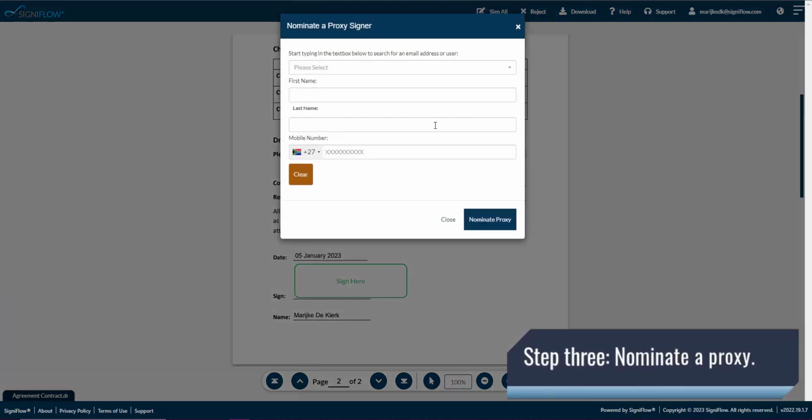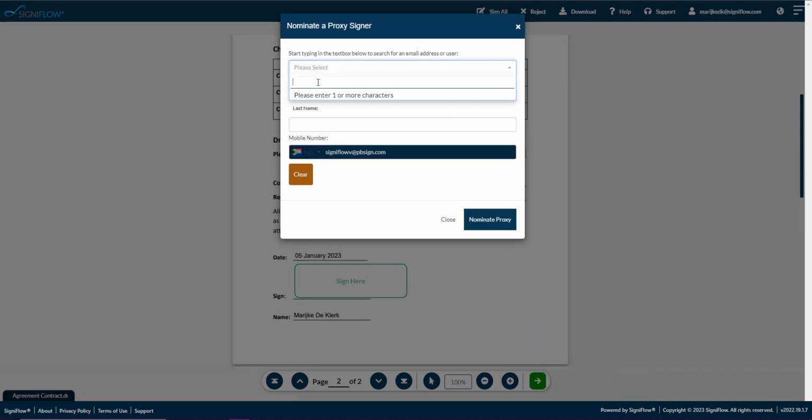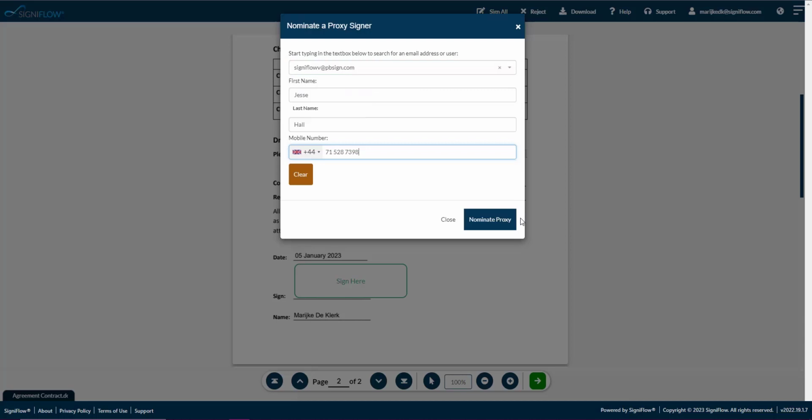Step 3. Fill in your proxy signer's information, including email address, full name, and mobile number. Please note, if your contact already exists within the SigniFlow system, their information will be automatically populated. Once done, click on the Nominate Proxy button. This will revoke your ability to sign, but you will still be able to view the document.